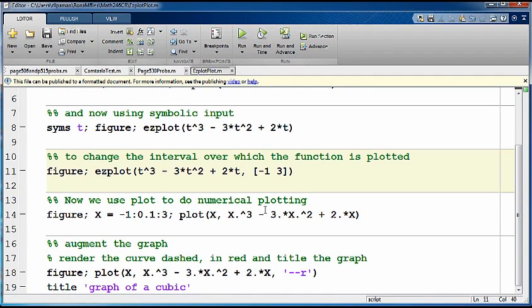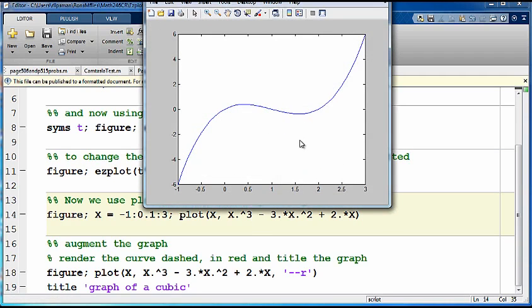Okay, now I'm going to plot using the numerical plotting routine. Use the same interval, -1 to 3, step size of 0.1. Notice this is exactly what we described in the previous page. And let's run it. And we get exactly the same graph as we did before.